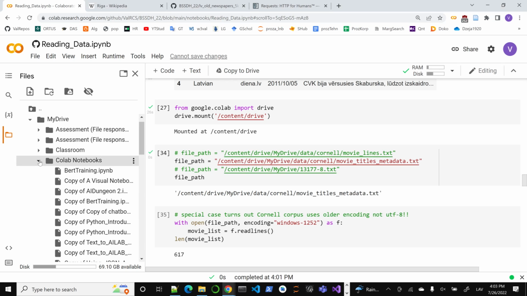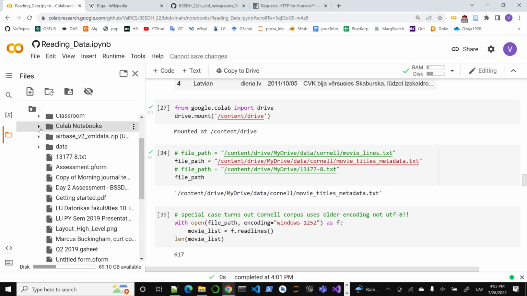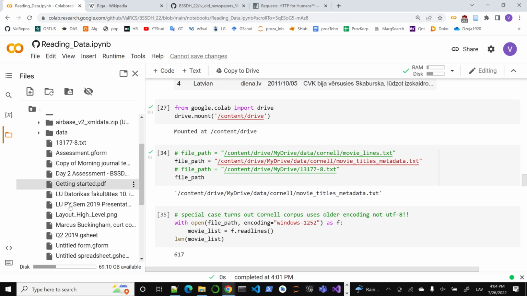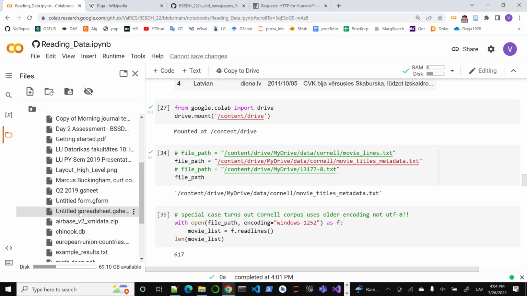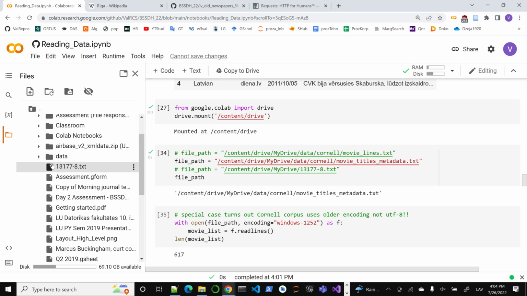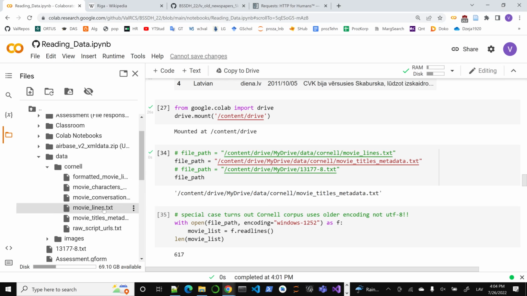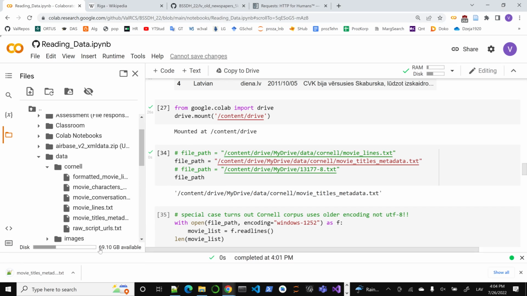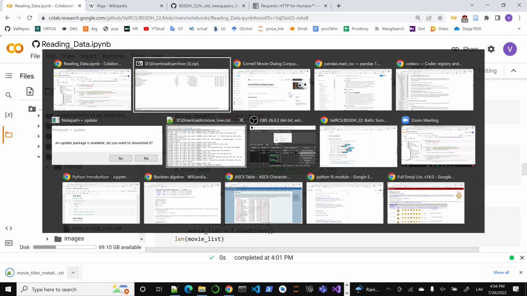Where was it? Google Colab? No. My drive, my data. So drive, my drive, content, my drive, data. Oh, there we go. And then Cornell, movie titles metadata. This is pre-downloaded, right? I'll just download it and I will upload it. Here I'm going to do it lazily.